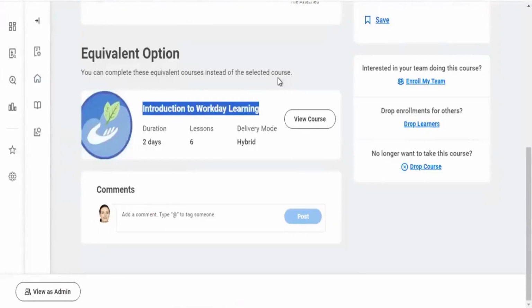One is the first week of the course. The other one is the second week of the course. The other one is the third week of the course.